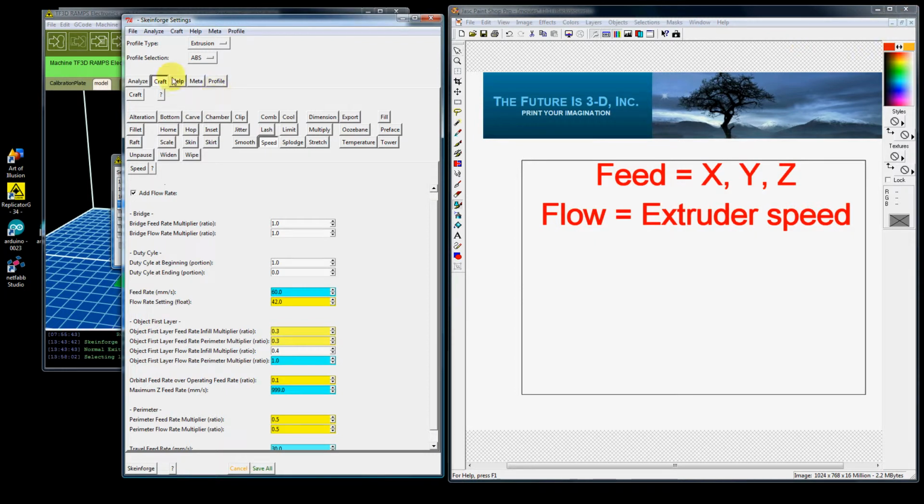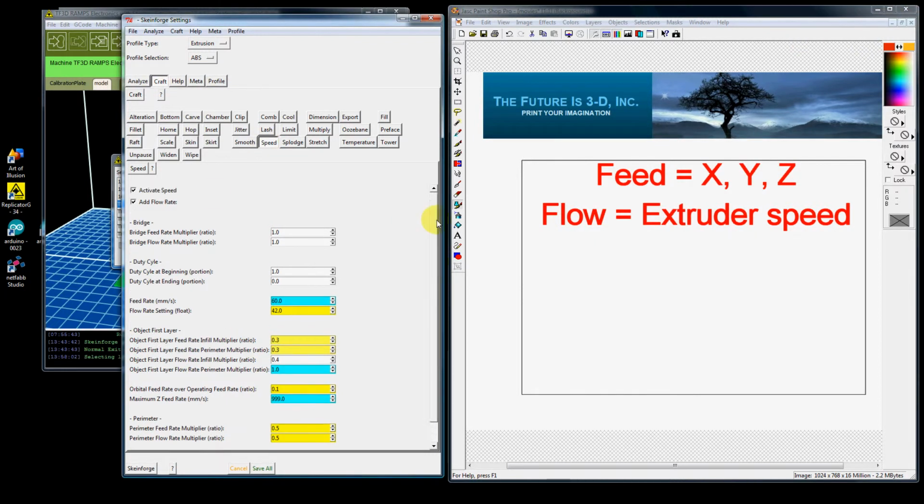So over here on Skeinforge under craft speed, you want to make sure both of these are checked. If you uncheck these, the G-code for speed will not be added to your G-code. So it'll probably take your default speed that's specified in your start.g code, which we are not doing anymore. So you want to make sure you check activate speed.